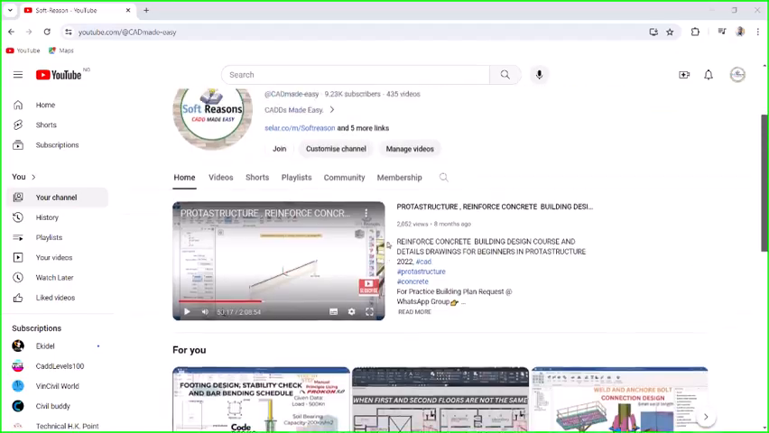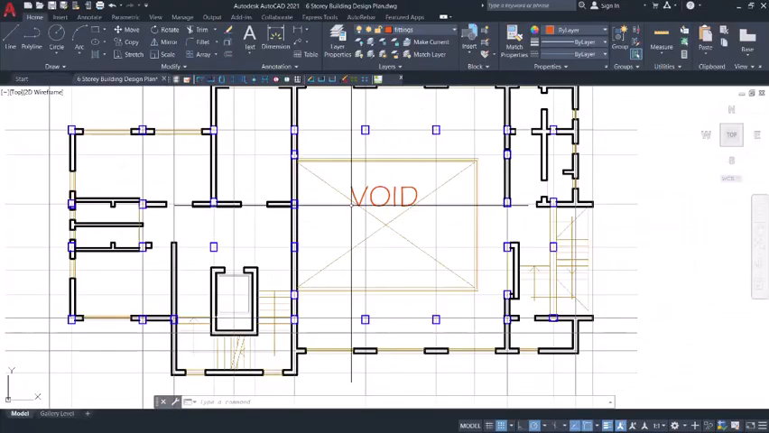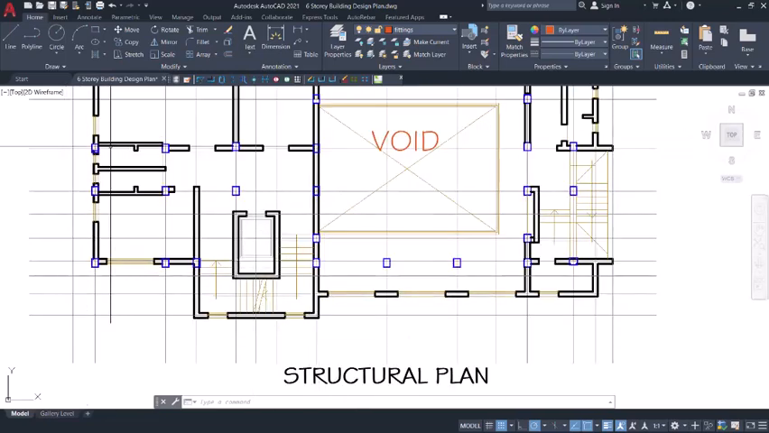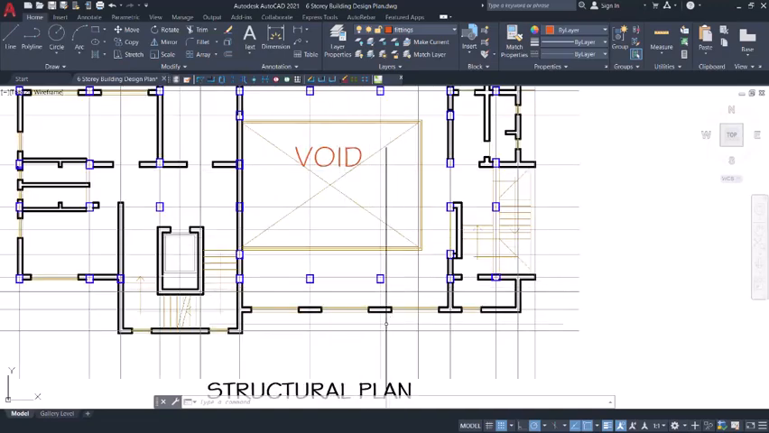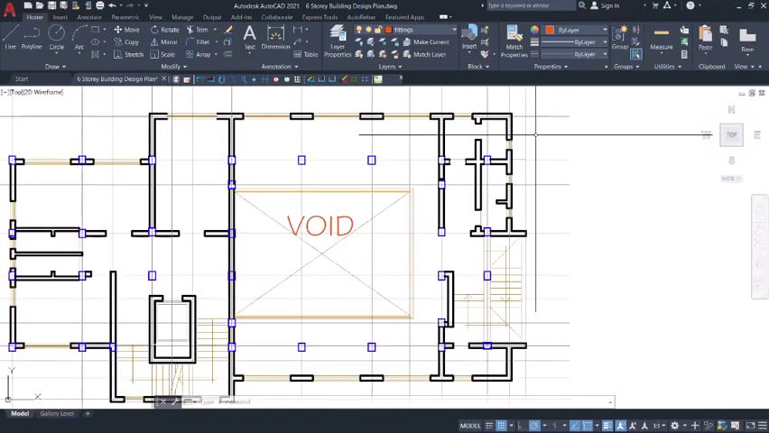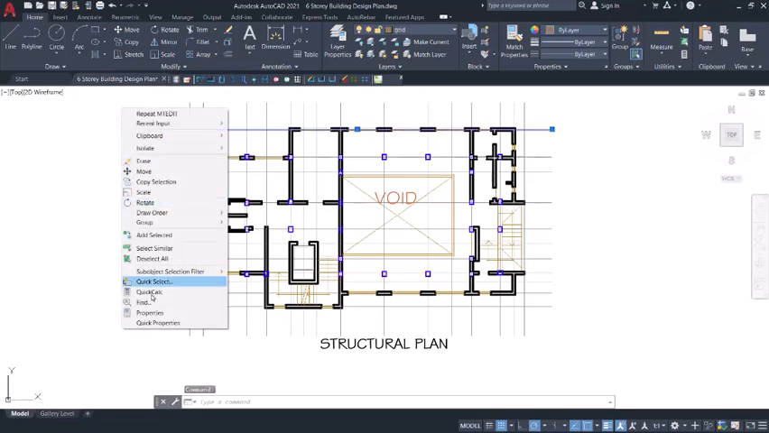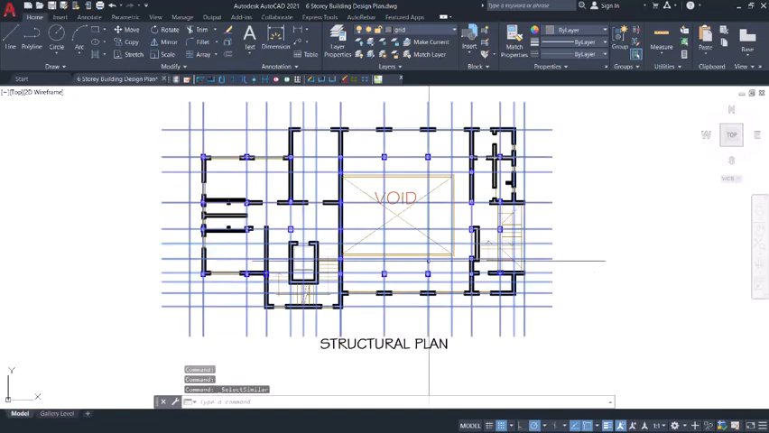So let us proceed. At this time, we are going to be considering grid line check on this structural plan. Why are we checking grid lines? We check grid lines to make sure we don't have grid lines overlapping. So what you do is select one of these grid lines, right click, and then come to the select similar option and pick that. You see all of the grid lines are selected.